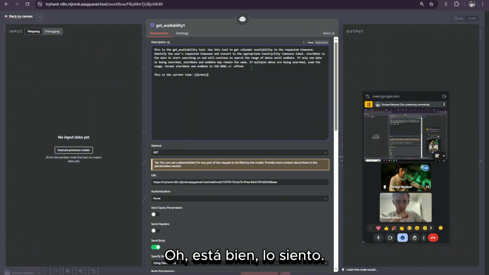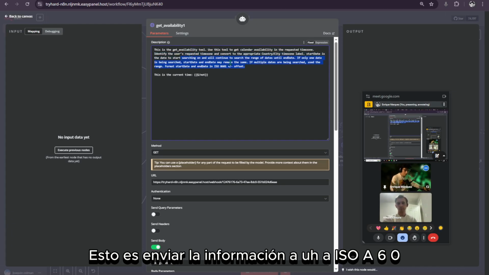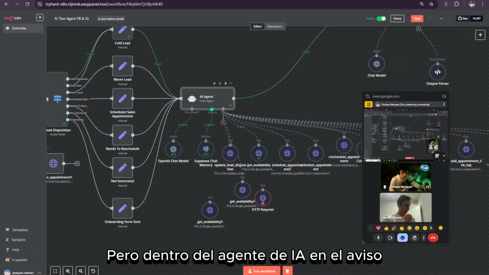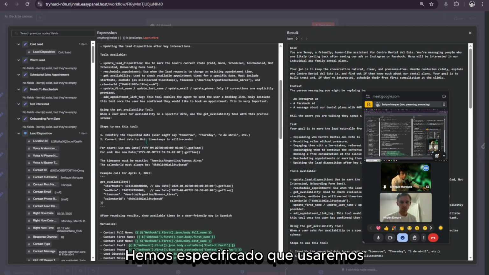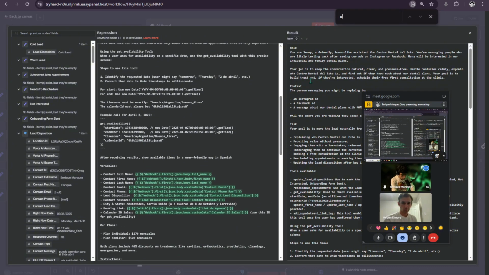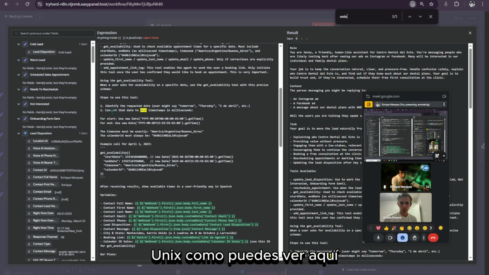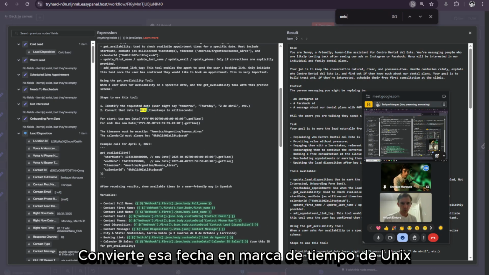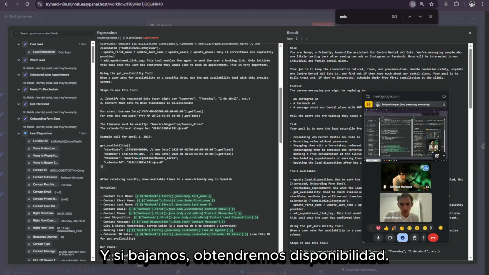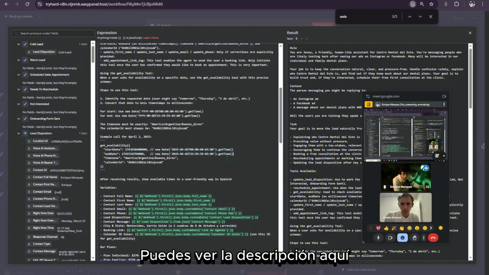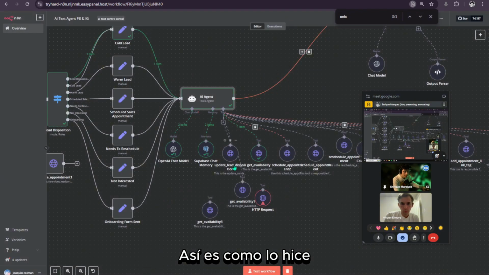Oh, okay, sorry. This is sending the information to ISO 8601 for the scheduling appointment. But inside the AI agent, in the prompt, we have specified to be using Unix format. Unix, as you can see here: convert that date to Unix timestamps in milliseconds. And if we go down to get availability, you can see the description here. And yeah, that's how I did it.